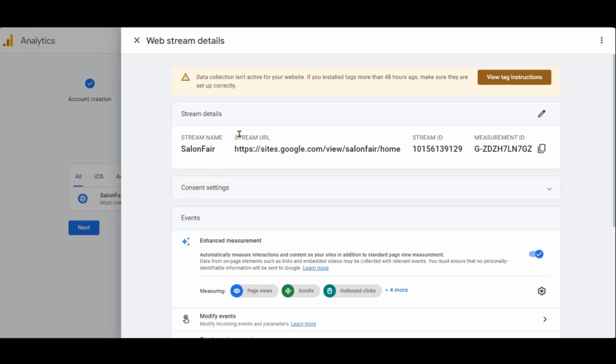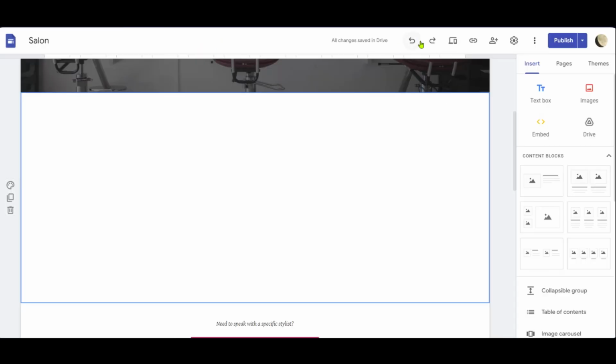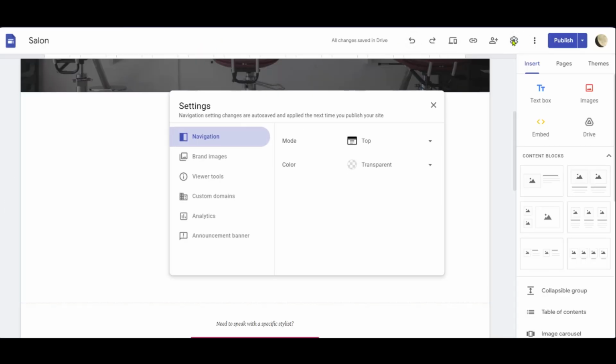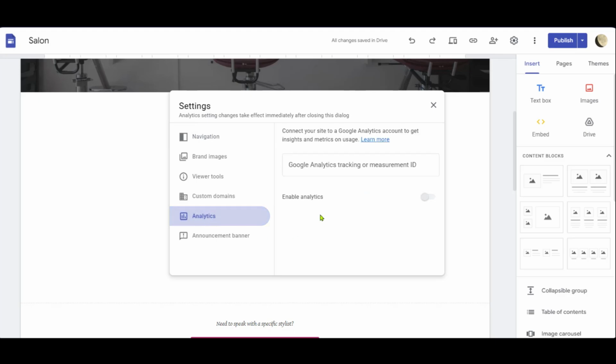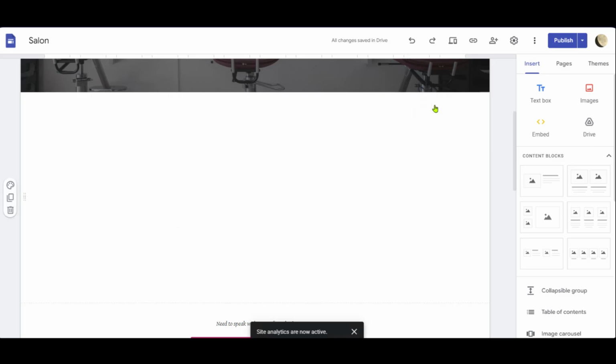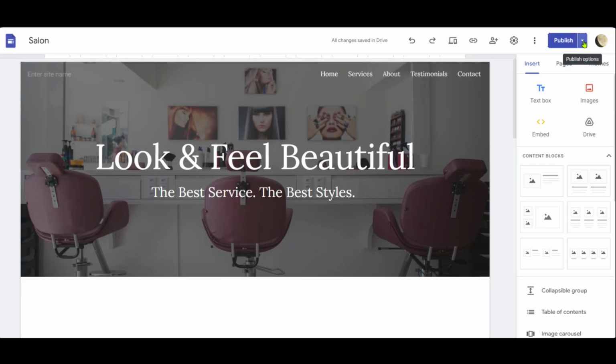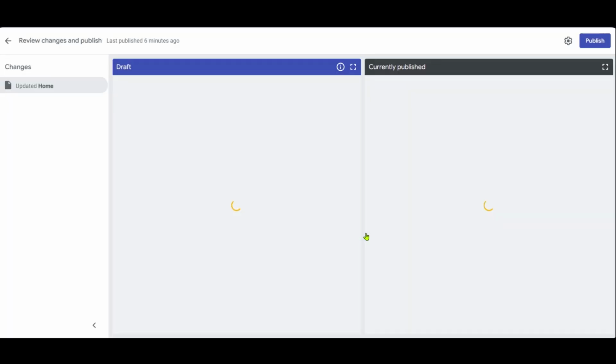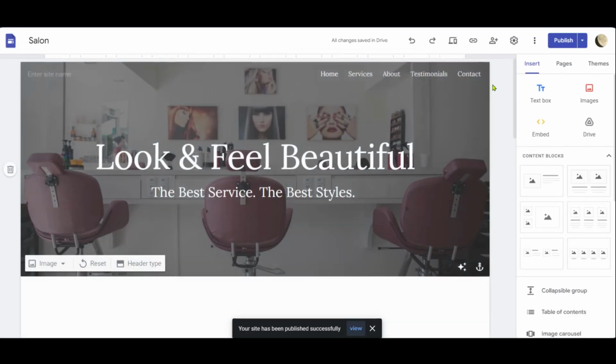So here we get to see our stream name, the stream URL, and the stream ID. We also can see the measurement ID, and we're going to copy it. After copying it, we're going to go back to our Google Sites, click on settings at the top right area, select analytics once again. Then we're going to put in the measurement ID, and that automatically toggles on our enable analytics button. Then we're going to press on the X to close it. And here you can see site analytics active. So now that that's done, we're going to go over to publish, click on it, click on got it, click on publish again, and you can see website publishing.